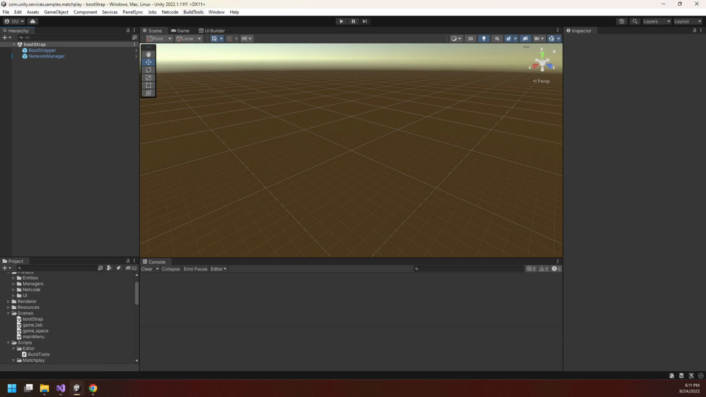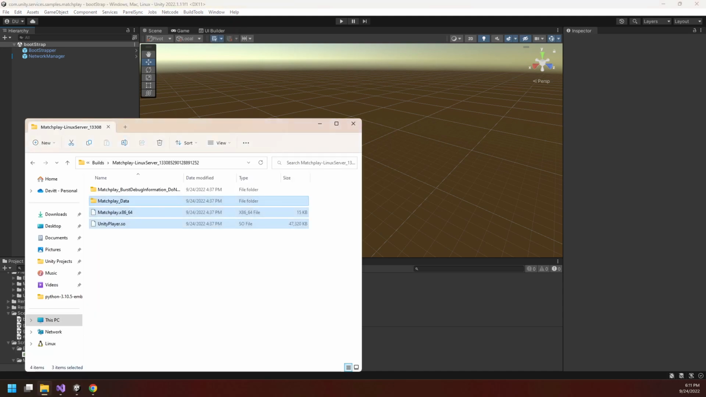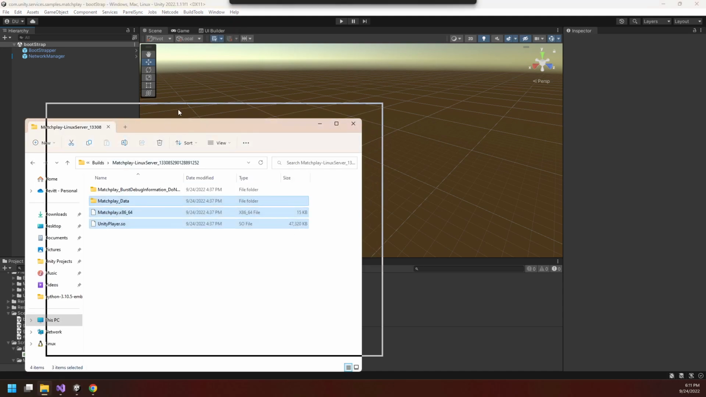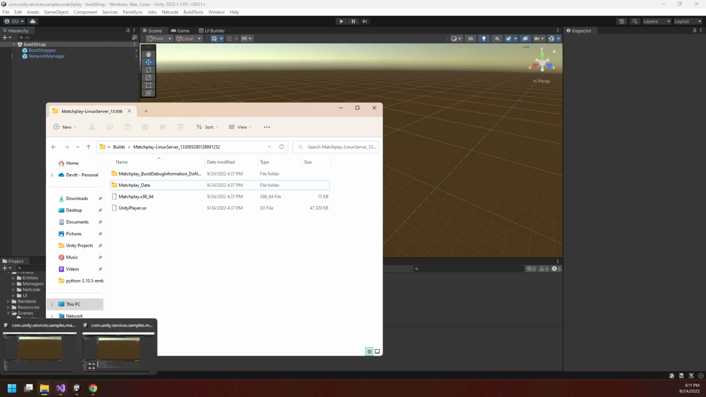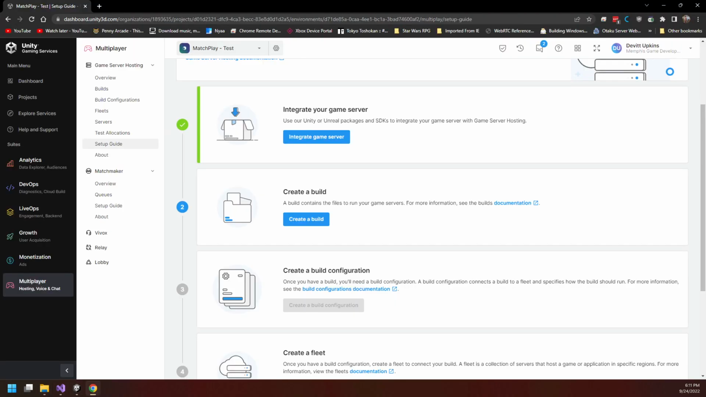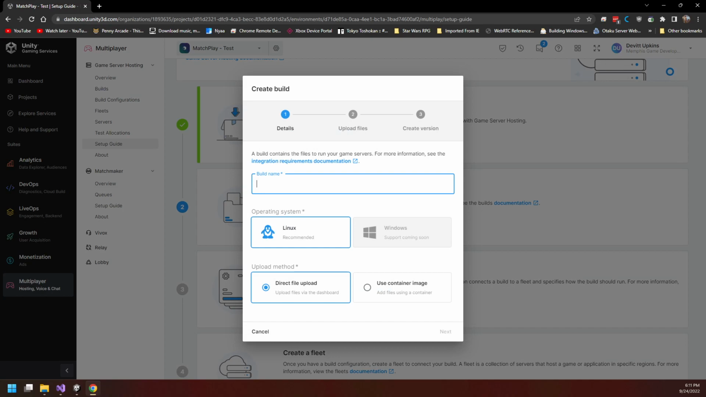Okay, so once you build out your server here, I've done this ahead of time, you will get this folder here. And this folder is everything that you need to actually run your server up on the cloud. Other services like PlayFab will require you to zip up all these files. This explicitly does not. So what we can do is we'll go ahead and create a build.